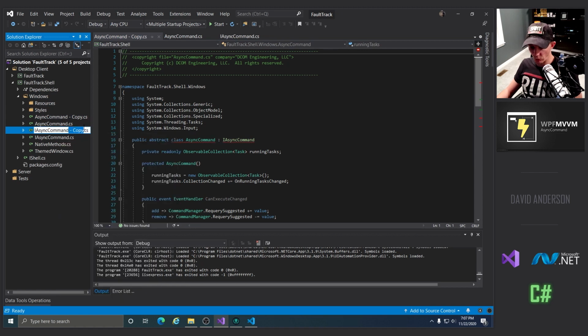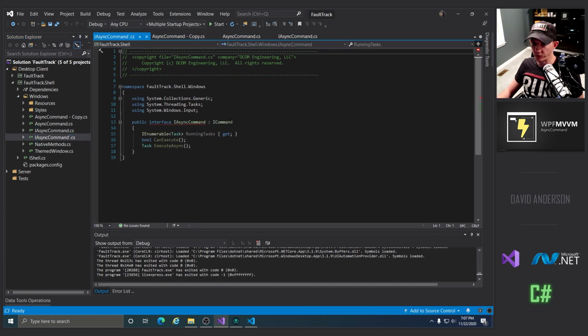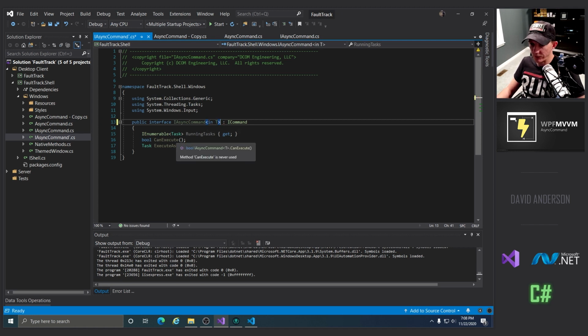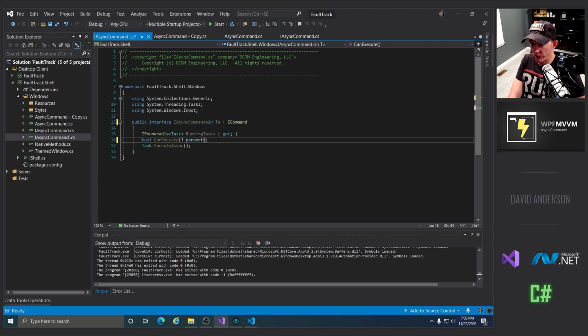I tend to follow some of the older Microsoft practices that are around in the .NET source code base and add a little tick mark at the end to represent the generic version of the interface. We're going to make this, I believe it's contravariant or covariant. I want to say covariant. So we're going to say in T. And we're simply now going to say T parameter for both of our methods here.